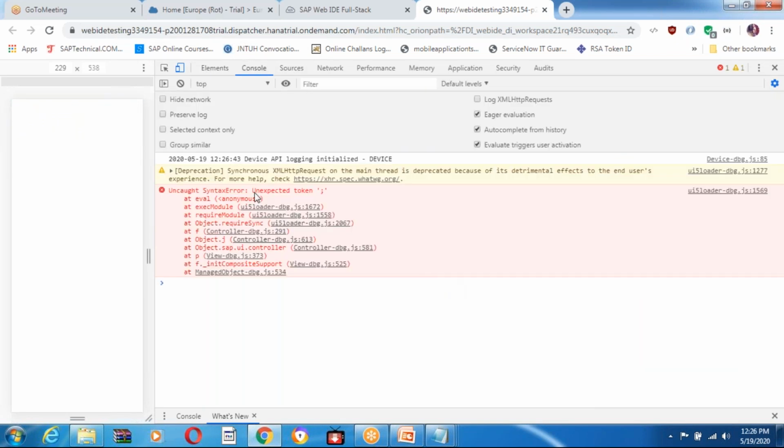Console. Unexpected token. Where is that? Somewhere it is giving it. Unexpected token. In which evaluation anonymous controller? It is saying in the controller.